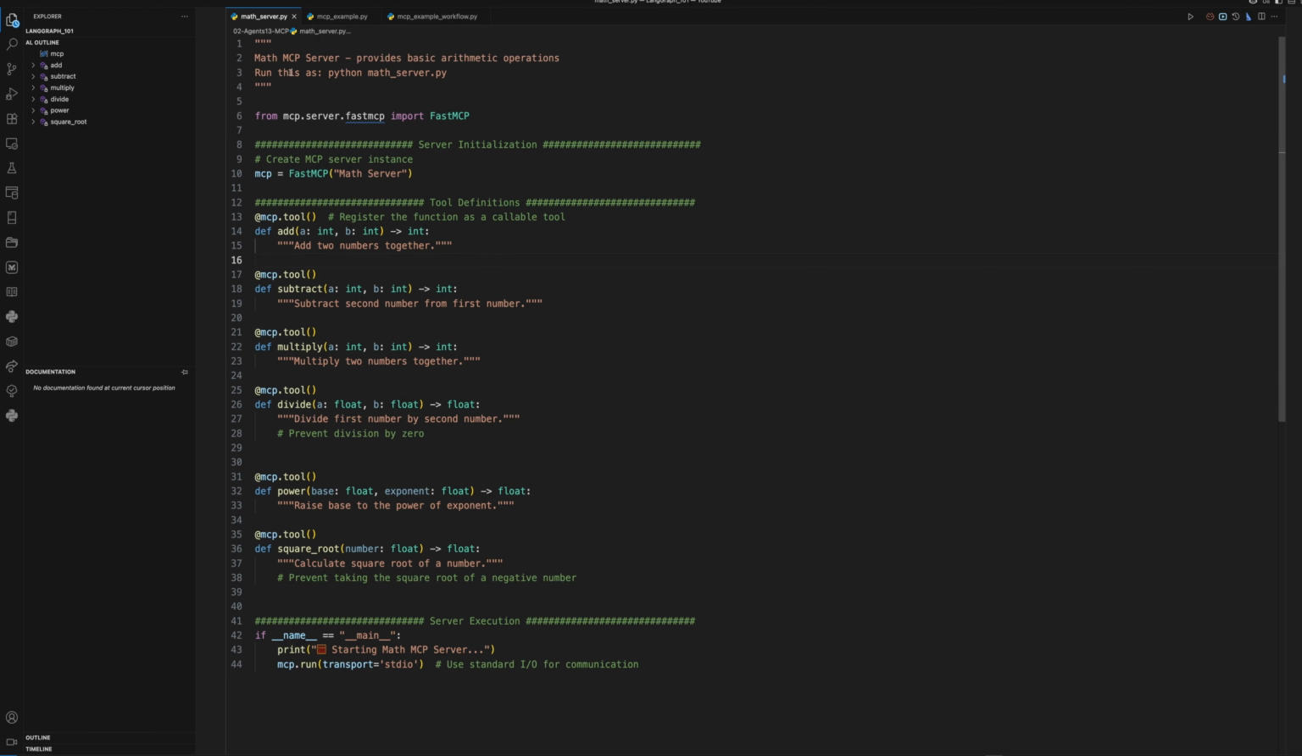To start, let's start out with creating our simple MathServer. To do this, we're going to use the Python package Fast MCP. You can pip install that. And what we do is we define the MCP and give it a name. MathServer is the name of it. And then we're going to create some tools.